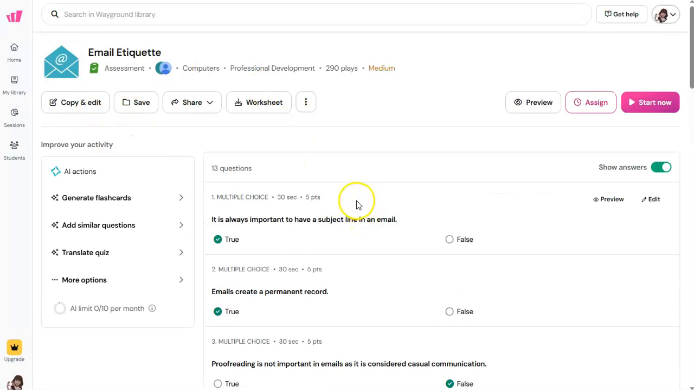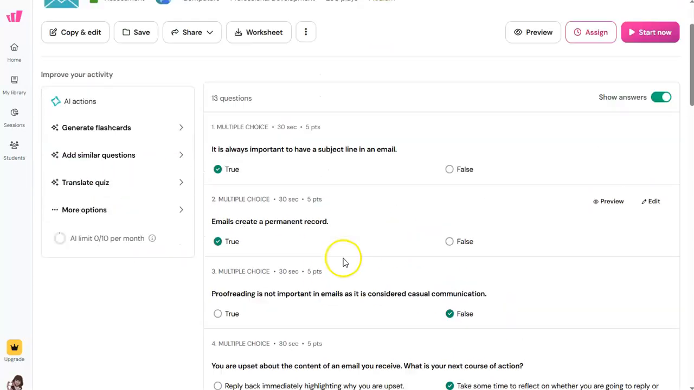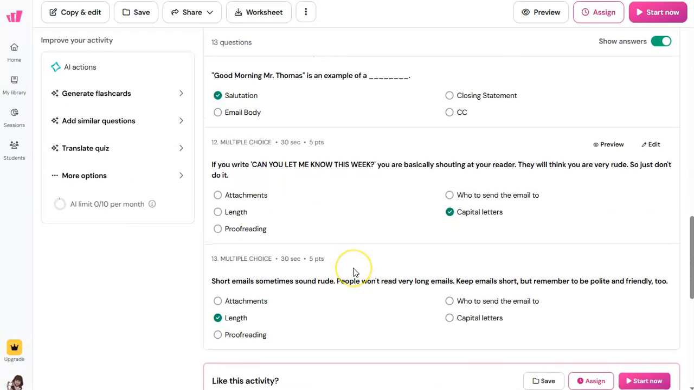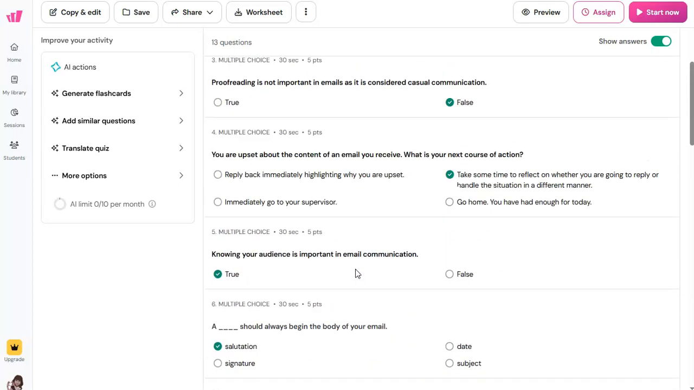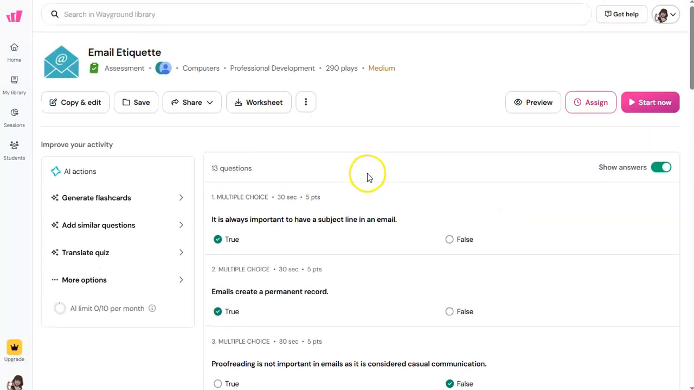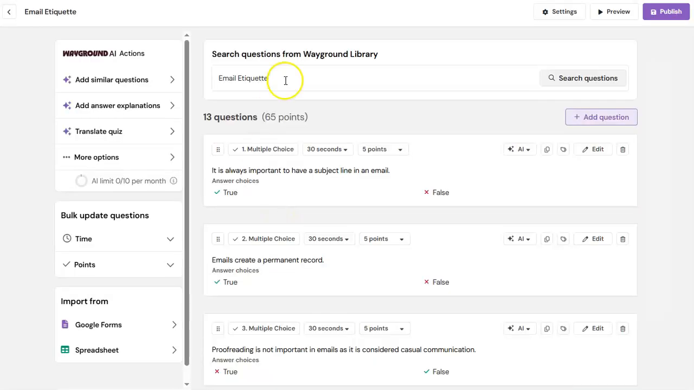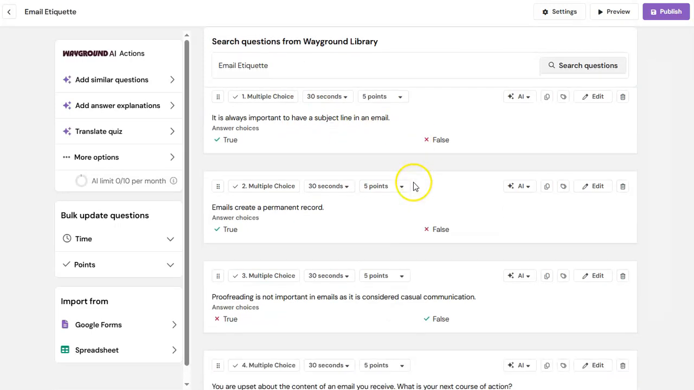So I can copy and edit, generate flashcards, add similar questions. I can go through these and decide to add more information, for example, or remove some of these. So I'll do a copy and edit. Okay, so I may leave these ones in. The first one looks good.